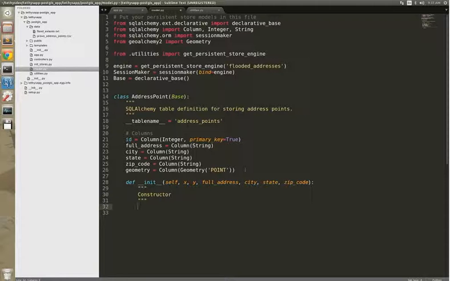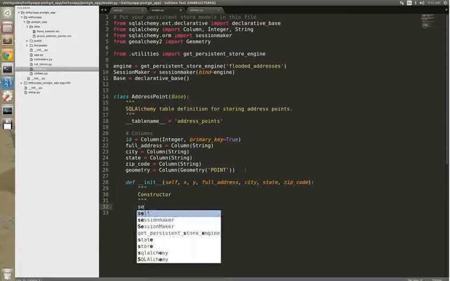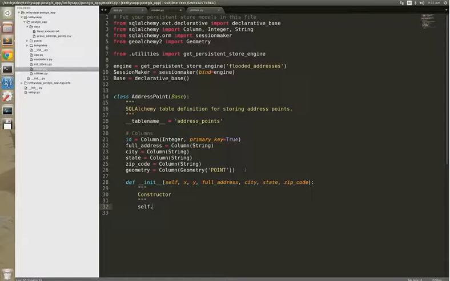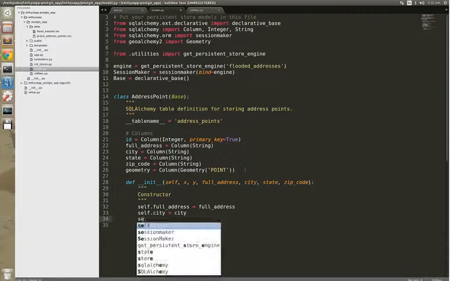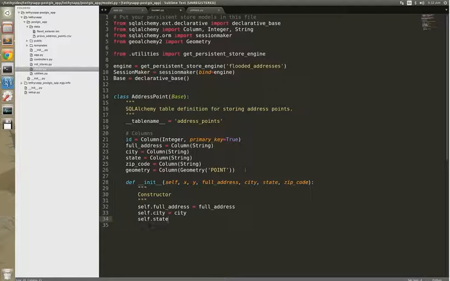Okay. And then what we need to do is assign these arguments that they're giving us to the properties of our object. We do that using self.full_address, which is going to be equal to full_address. Then self.city, self.state, zip code. Okay, and then the last one, self.geometry.